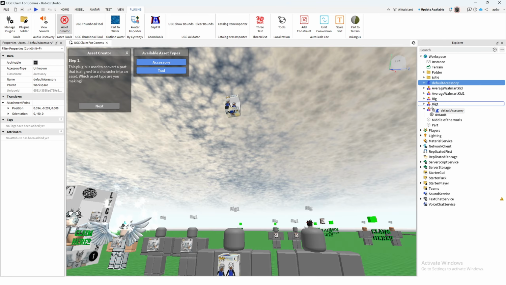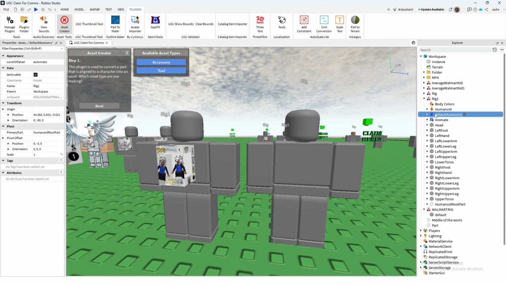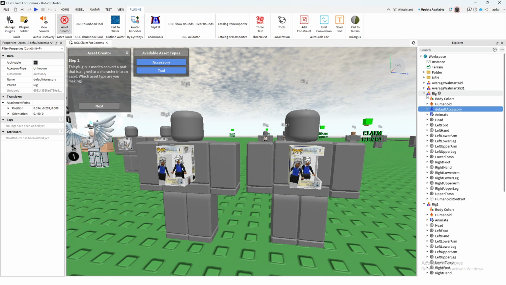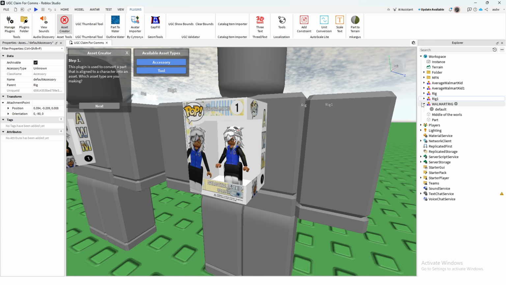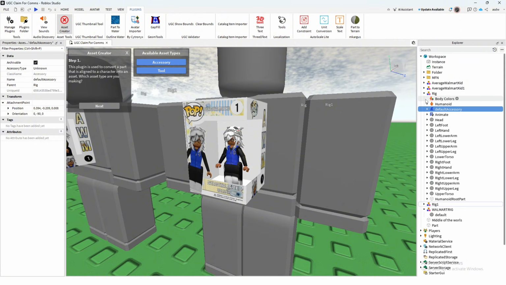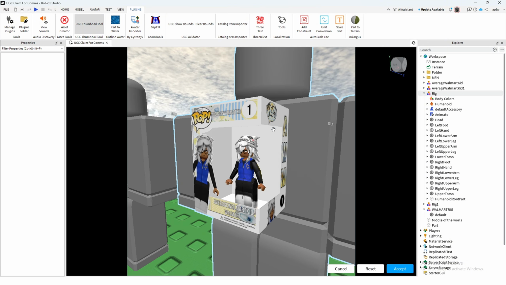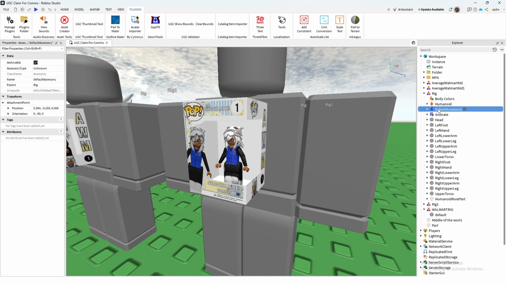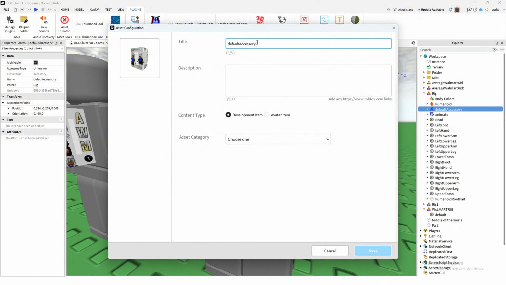We're gonna drag it to rig 1, right? No, we're not. Drag it to rig 2. I mean, or normal rig. And it will pop up right here. Cool. Then we're going to click on it right here. Hit the UGC thumbnail tool. All right. Make a thumbnail, accept, right click, save and export, save to Roblox, and you should be able to upload it.